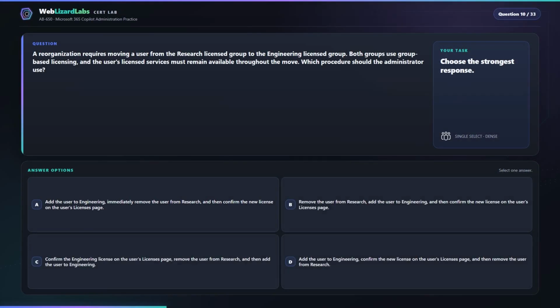Question 10. A reorganization requires moving a user from the Research License Group to the Engineering License Group. Both groups use group-based licensing, and the user's licensed services must remain available throughout the move. Which procedure should the administrator use?